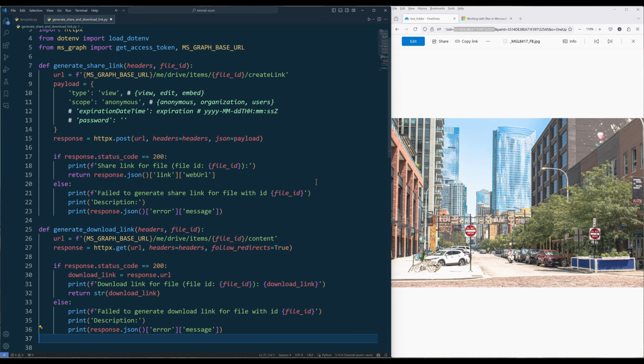The generate download link function is not as flexible as the generate share link function. Define the endpoint URL and make a GET request with follow redirects set to true. If the API call is successful, from the response, you can print the download link from the URL property.